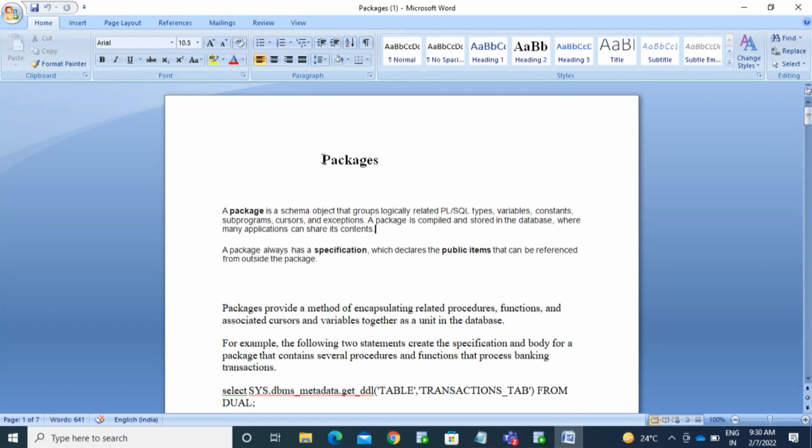Okay, so package in Oracle. A package is a schema object that groups logically related components in PL/SQL. The components will be types, variables, constants, subprograms, meaning procedures and functions, then cursors and exceptions. So we can group all these components in one place. Logically related components we will store together.